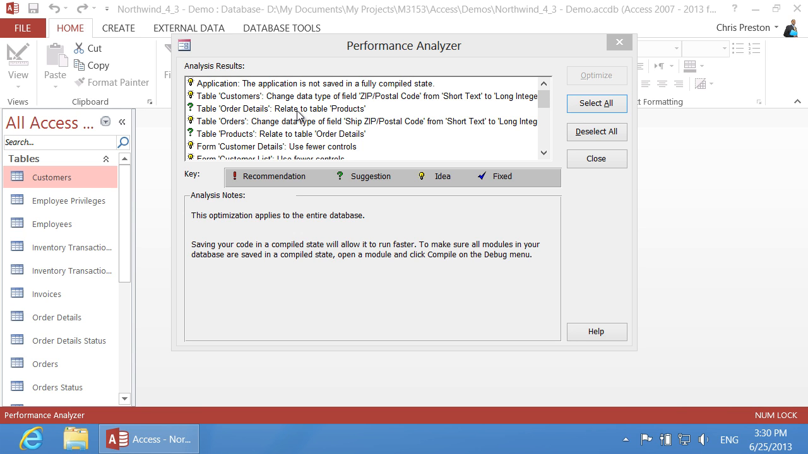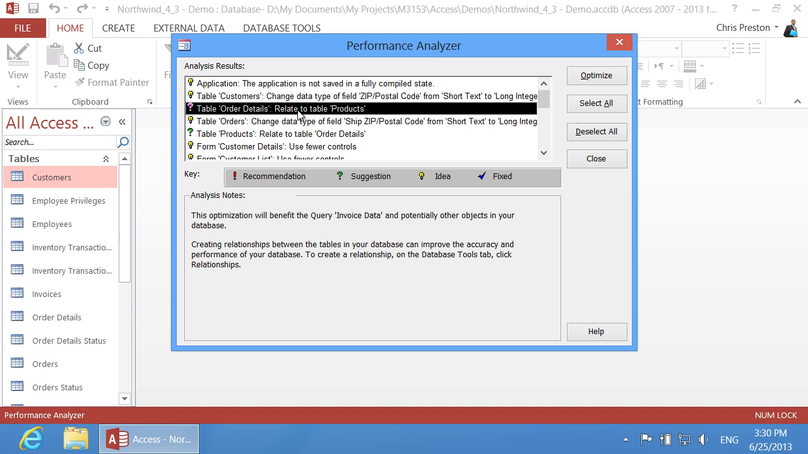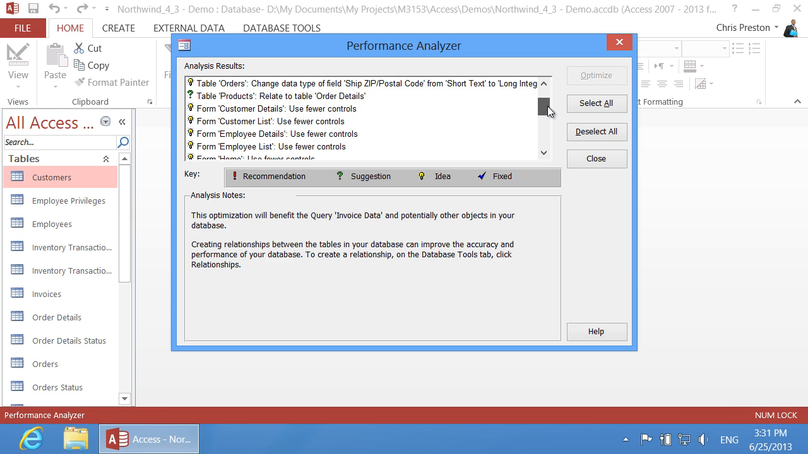We've also got some other recommendations that can be applied. If I select the table Order Details, it says table Order Details relate to table Products. By clicking Optimize, it will apply this recommendation automatically. There are also style recommendations such as the number of controls on a form. And also, the Performance Analyzer is recommending that macros are converted to Visual Basic. Next, we're going to follow this advice.